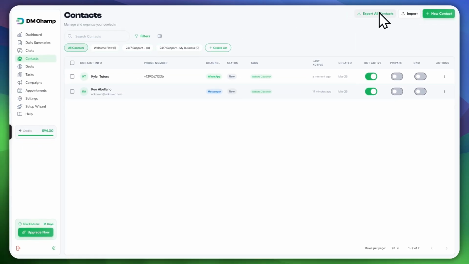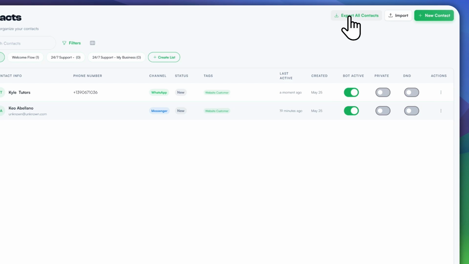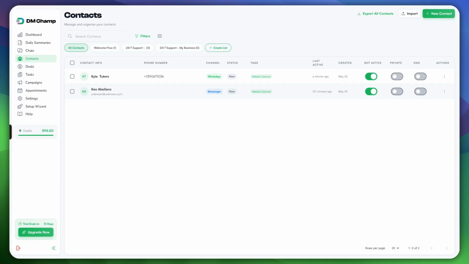And now you could also export all the contacts in here. Like let's say that you would want to put it into a CSV file for whatever purposes. Then you can click here and you would now be able to export all of those contacts once this loads, and you'd now be able to download it just like so.